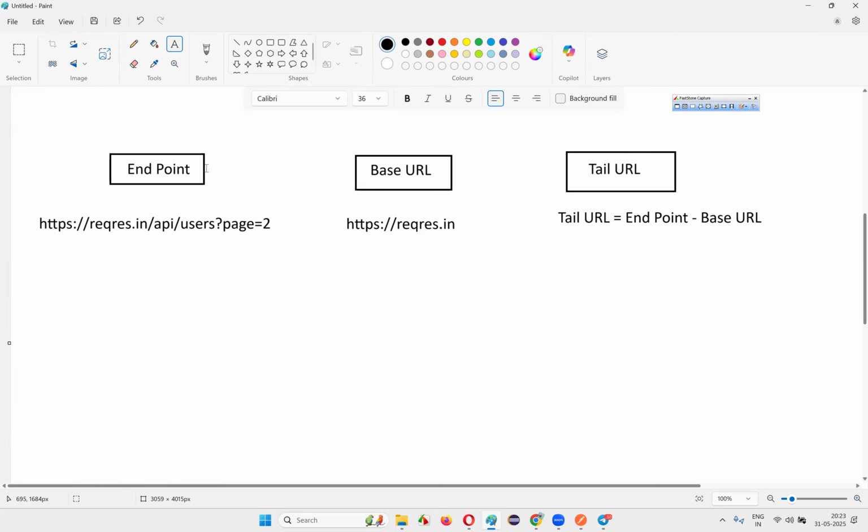So in this endpoint, which part can keep changing? Most of the time, which part will keep changing, guys? Tail URL or base URL? Just think. Base or tail? Which one will change in this endpoint generally, in most of the cases? Everyone is saying tail, but I'll say base.